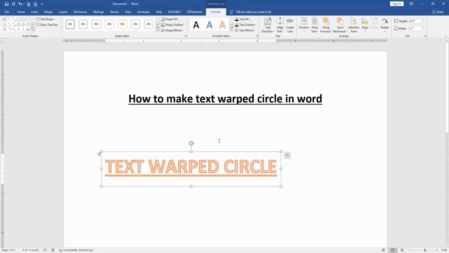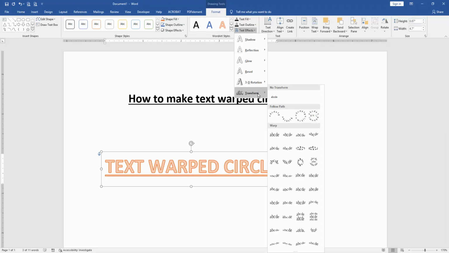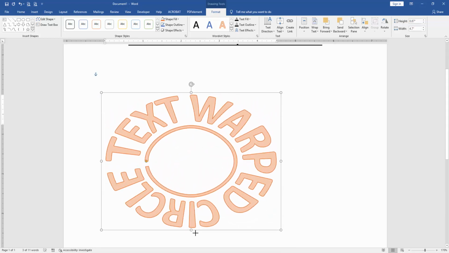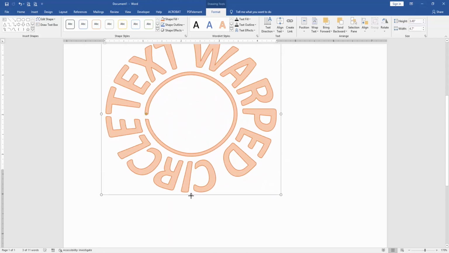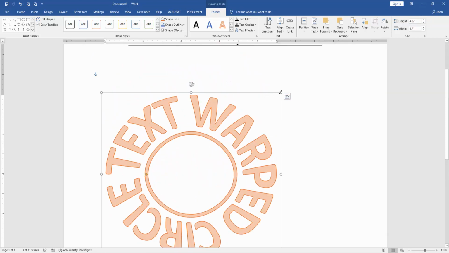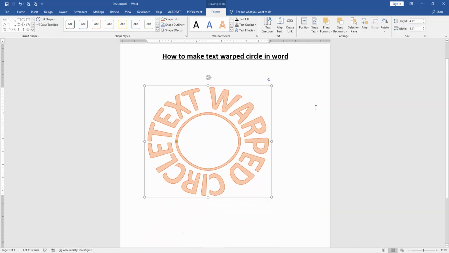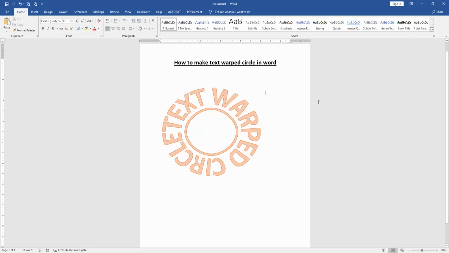Now I select the word art, then go to the format menu and click text effect, then choose transform, then find and select the warped circle. Here this warped circle and we select this. Then resize the box to see this warped circle more than better. Now we can see here we make text warped circle very easily.